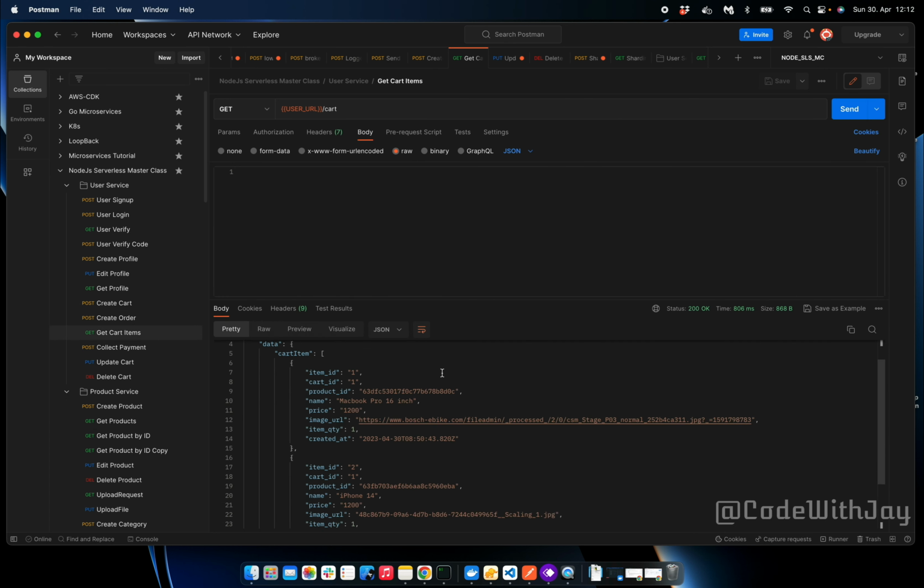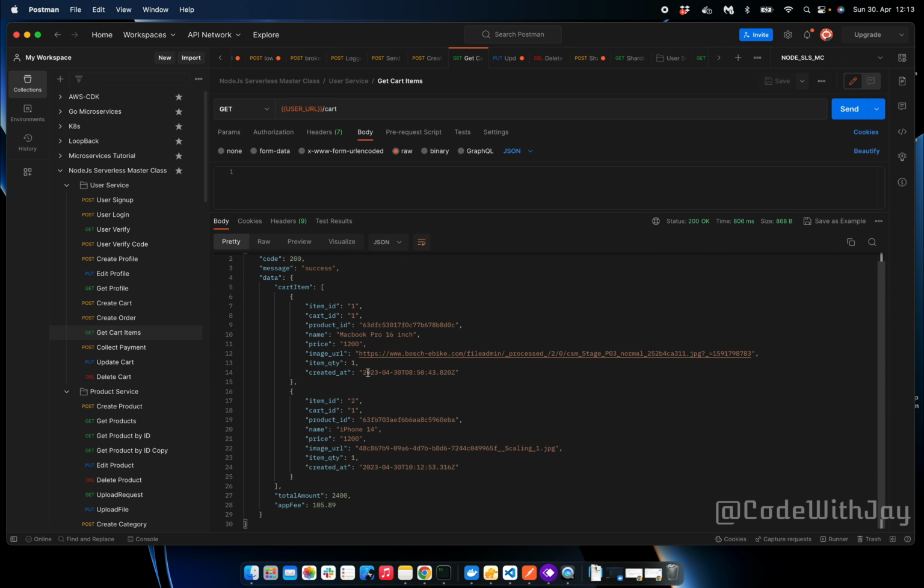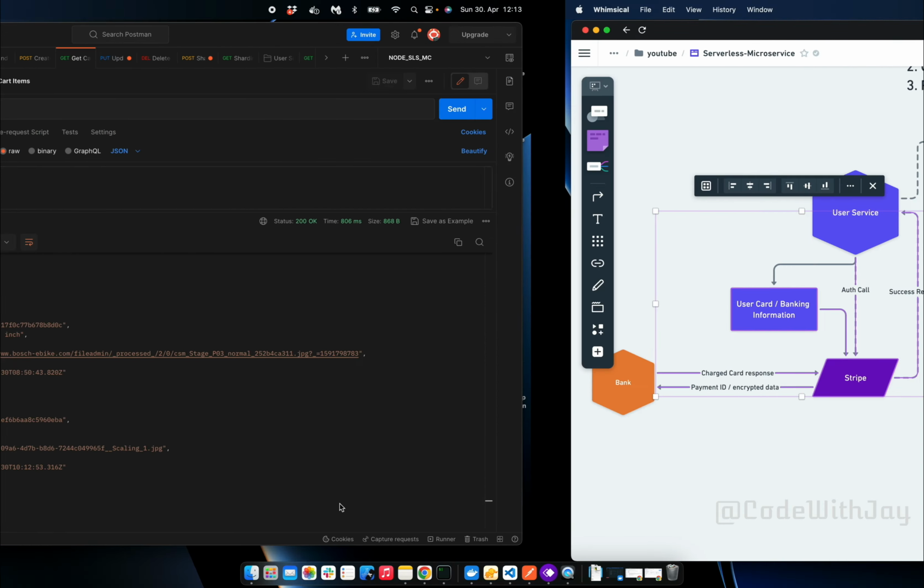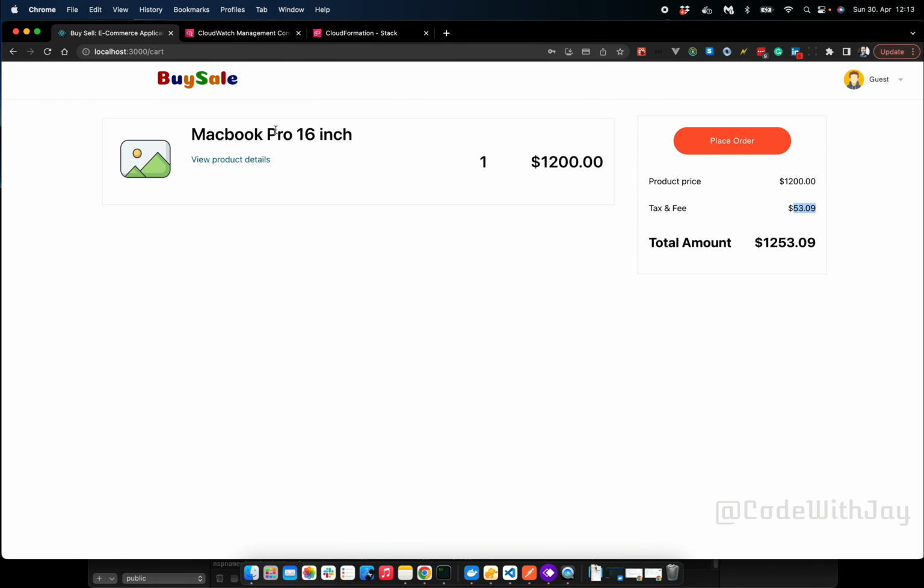If I can see, I should see there are two items, right? 1 and 2. Yeah, that's perfectly fine. And you can see once you are getting the cart item, the total amount is 2,400, and this is our application fee. If I refresh this page, this is our cart items, right? So you can see this is our total amount, 2,400, because there are two items. And this is our tax and fee amount. The total fee is this much.